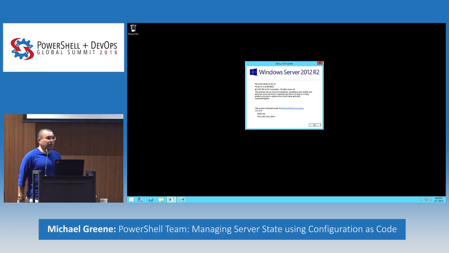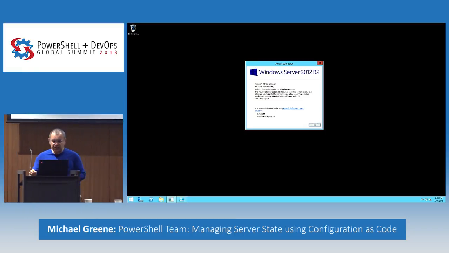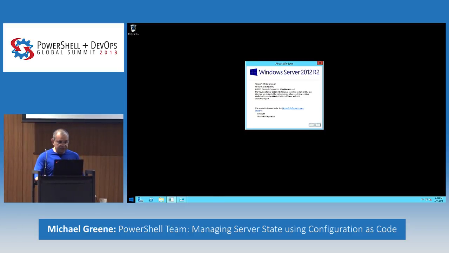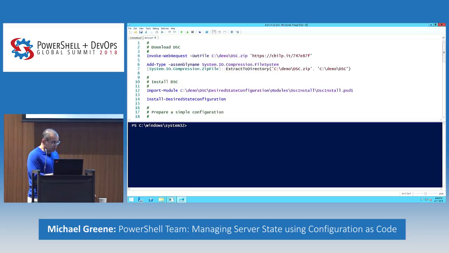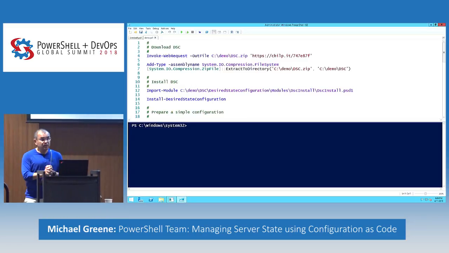Over here, I'm using a 2012 R2 machine. It's blank. The only thing I did there is copy my demo. And this is the script that I'm going to use. Text is okay? All right.